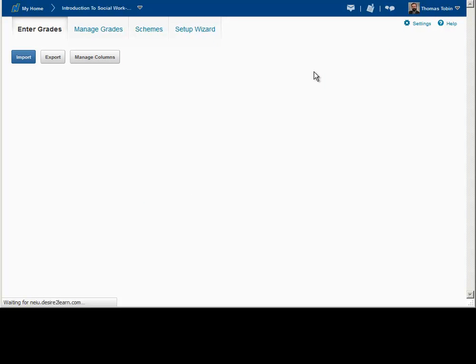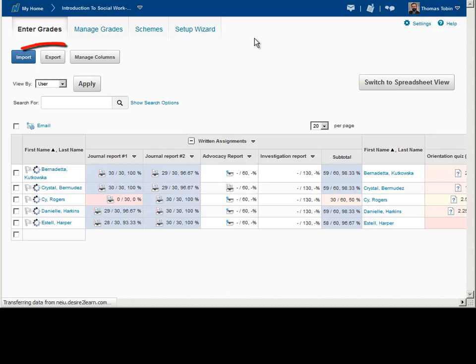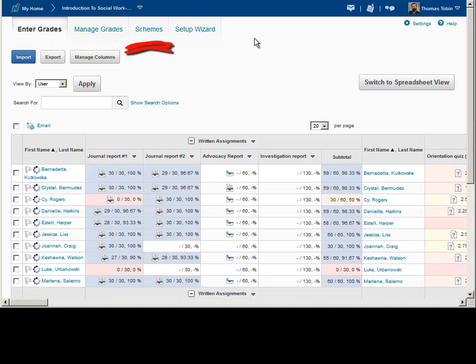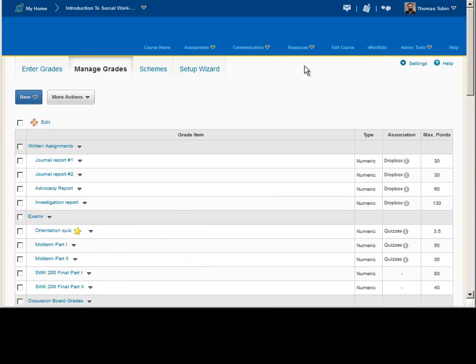By clicking on that Grades tool, you'll see that there are 4 tabs at the top of the Grades area: Enter Grades, Manage Grades, Schemes, and Setup Wizard. We're looking at the Enter Grades screen right now. Let's click on Manage Grades. On the Manage Grades tab, you'll see a number of different items, and let's take a look at what's already here, and then we'll create some new items.